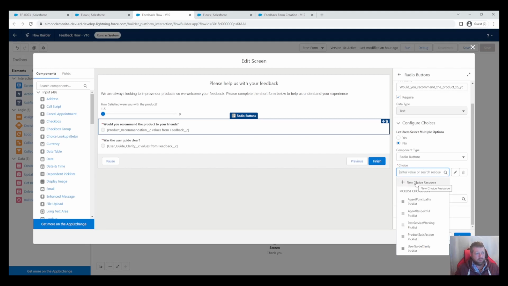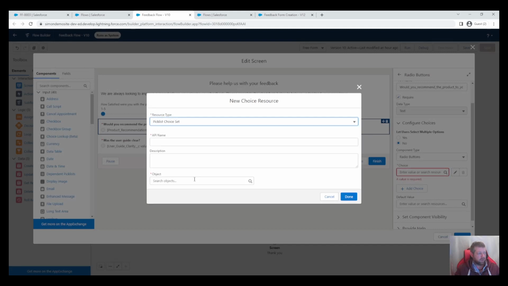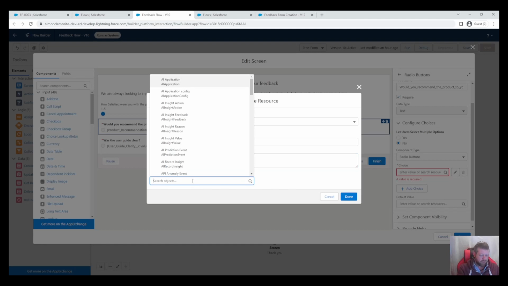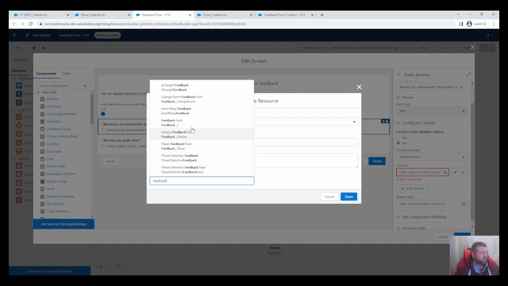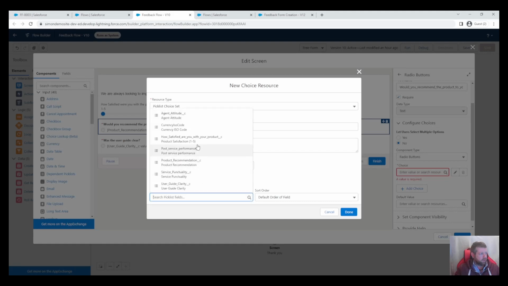then you create a new choice set. This is a pick list, so I want a pick list choice set, and you give it a name. Won't be saving this one. You find your object, so this is on the feedback form. The data type, single or normal pick list or the evil pick lists. And then you choose the field. So this was, would you recommend? So this one here. You click done, and that will make you your choice set, and then those will appear when somebody looks at the form.